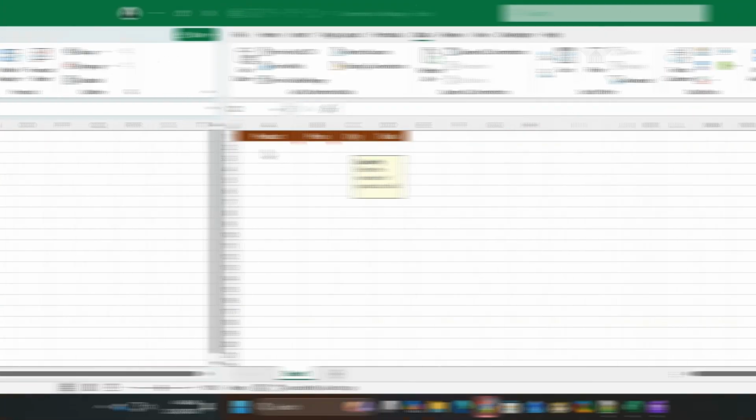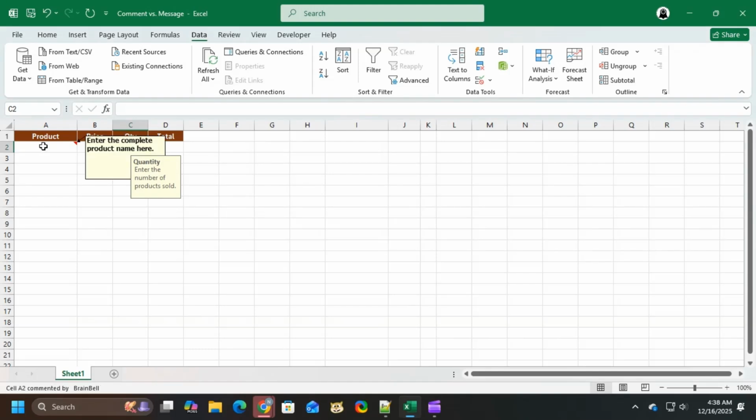Comment cells can be identified by the red triangle, but input messages don't leave any visible mark. Comments appear only on mouse hover, while input messages appear when the cell is selected, even with the keyboard. You can apply input messages to multiple cells at once, but you can't do that with comments. Now, you can choose the method that best fits your needs. Thanks for watching.